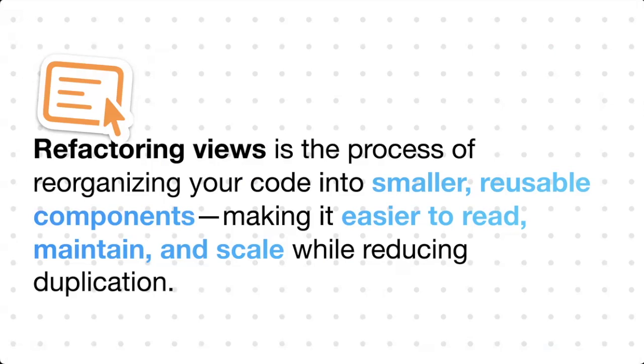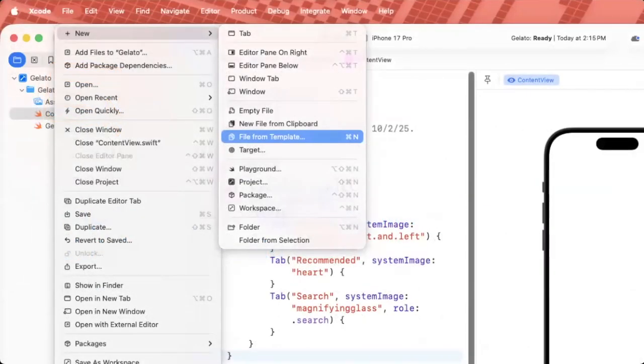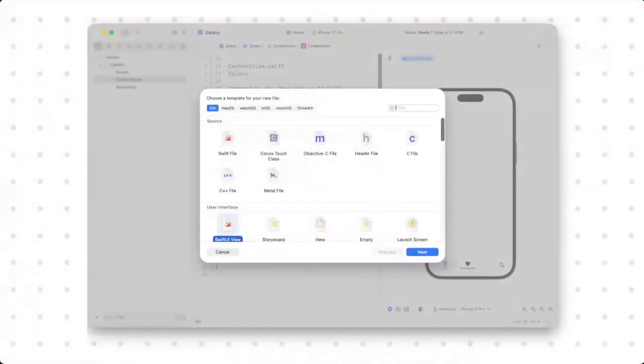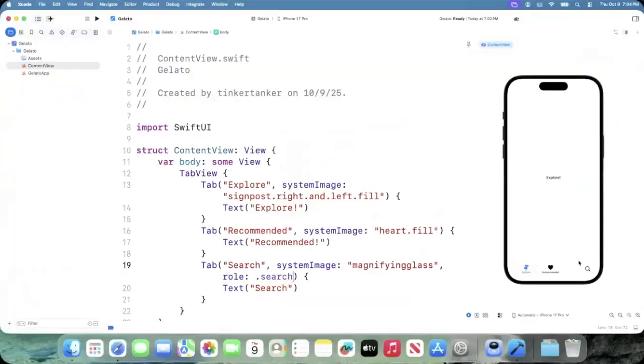So typically you see a lot of different screens. For example, the Explore tab can be one view, the Recommended tab can be another view, and the Search tab can be another view. And this really helps to make code a lot more readable and a lot more reusable. So in order to create a new file, we can get started by going to File, New, and File from Template. And then after that, select SwiftUI View. It's important to select the SwiftUI View because it provides you with some sample code to get started. If you choose Swift File, you can just delete the file and restart with SwiftUI View. So let me just show you how we can get started.